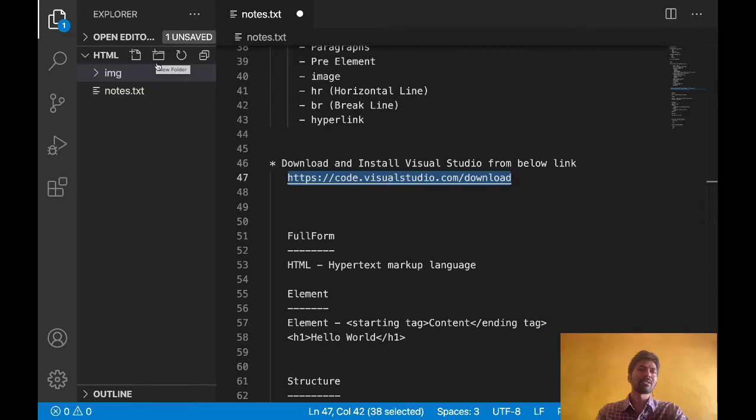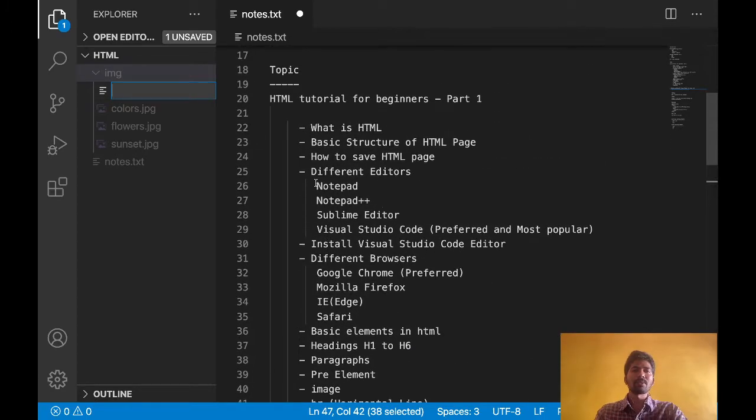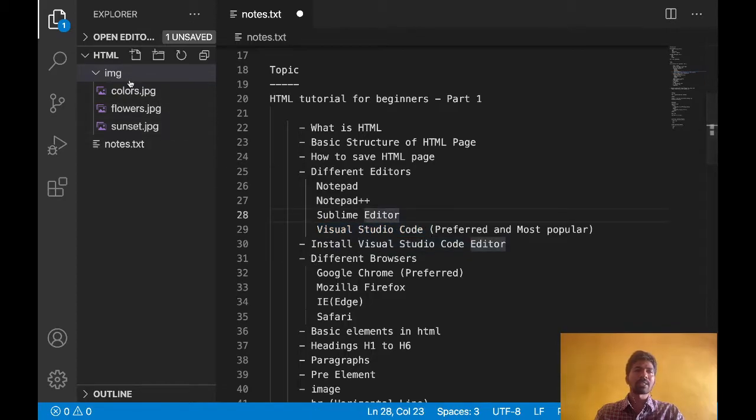Let's create a new file for now. I am just creating a new file. This is about Visual Studio Code. Along with this, you can install whichever editor you prefer. I prefer Visual Studio Code. After that, let's save a file first of all.